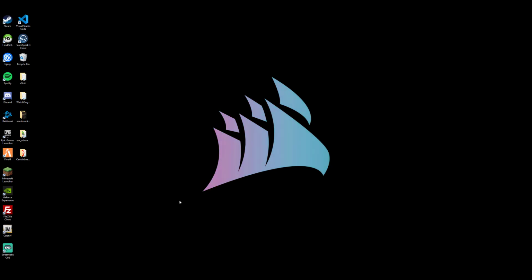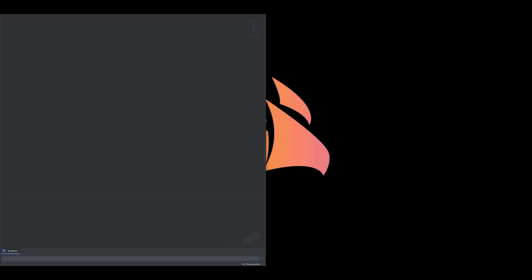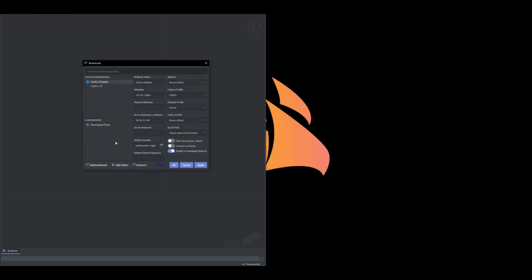But first things first, make sure you have TeamSpeak downloaded. Once you do, go ahead and open it up. What you're going to want to do is navigate to the Bookmarks tab and go to Manage Bookmarks. From here, there's going to be a button called Add Bookmark. So go ahead and click that and you'll get a new bookmark. You can name this whatever you want. Most people do Centrix. I'll just do testing for the sake of this video because it's going to get deleted.